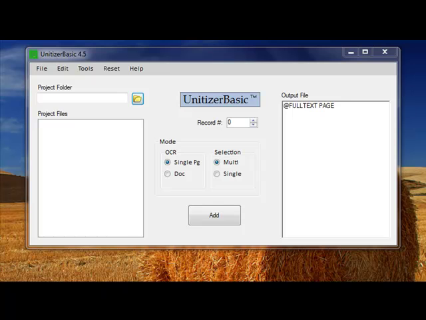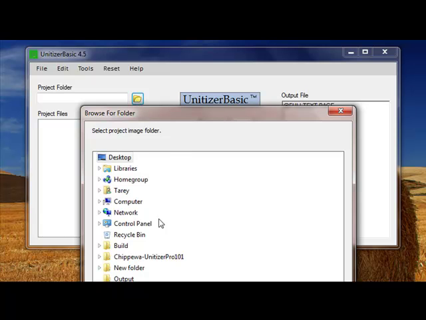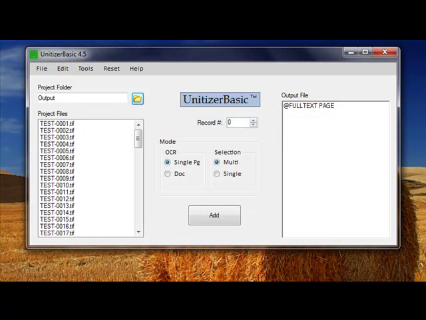Okay, so to start the process, click on the small button with the folder icon next to the project folder box and browse to your project folder. So we just helped you create one of those in another exercise, but for us it will be called the output folder. Now notice a few things.